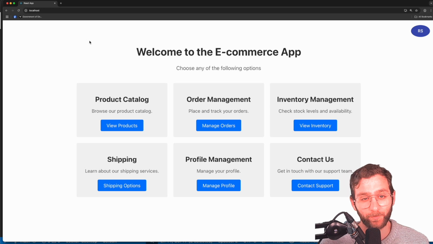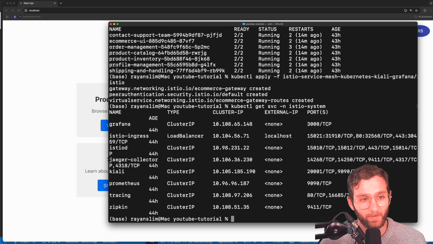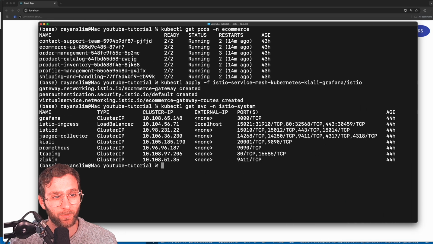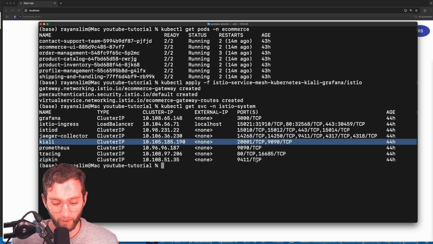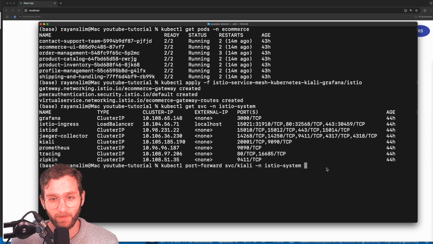Now, let's visualize all of the traffic that's going through our service mesh of Envoy proxy containers. So what I want you to do is say kubectl get services -n istio-system. And the service that we want to port forward is the one that belongs to Kiali. So we want to say kubectl port-forward service/kiali -n istio-system. We'll forward the internal port 20001 to our localhost machine port 20001. I think we should be good to go.